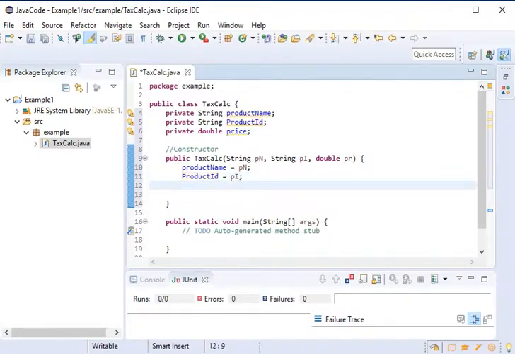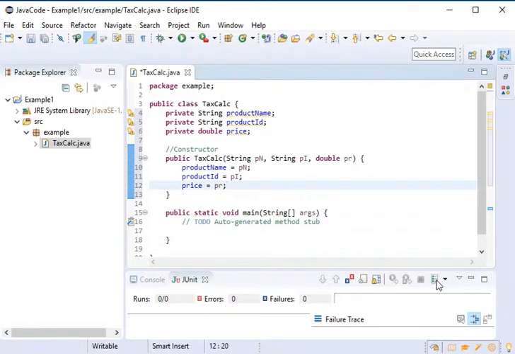Okay, and then we have the price, which is going to be PR. So this has to be lowercase p, this one as well. Okay, so now we initialized all of our attributes. Then we're going to check what is the second step.